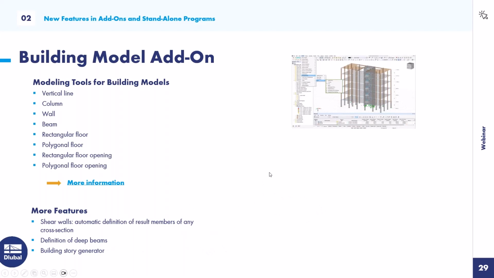With the building story generator, you can create all the building stories with one click. When you have got such a model, with one click, all building stories are defined.